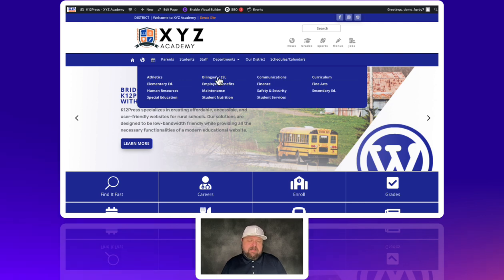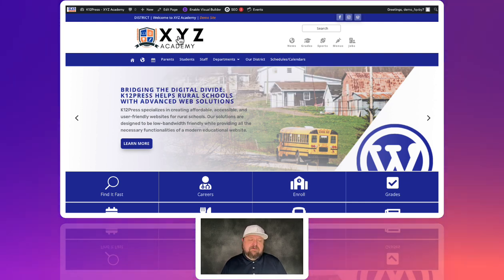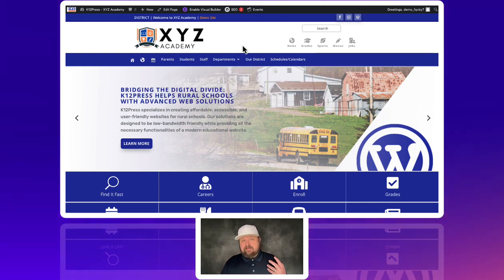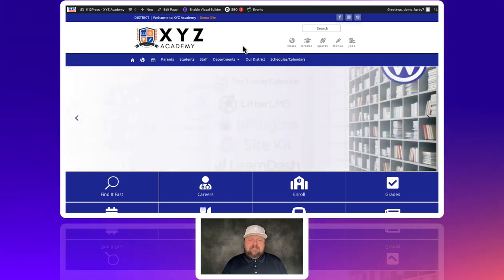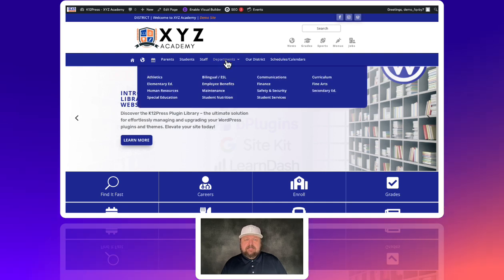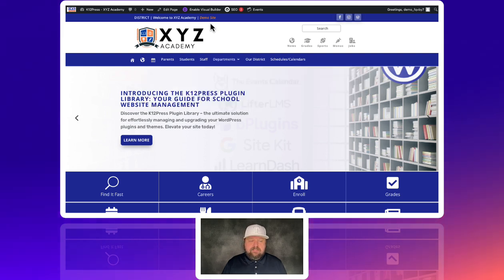Now this looks great, and that's because I'm using the XYZ Academy theme here, and that theme, which is available to you guys, already has the CSS and the child theme applied to be able to edit this. But if you don't have certain things edited here, there are certain aspects that you can edit within the module for the menu. So we'll take a quick look at that.